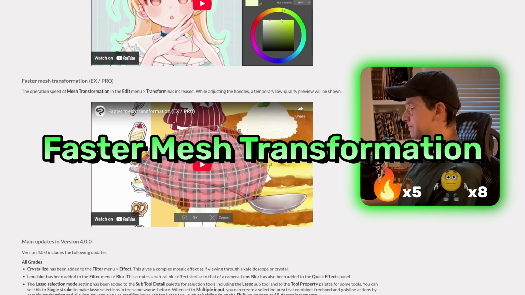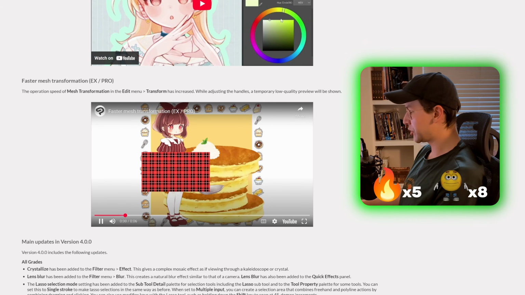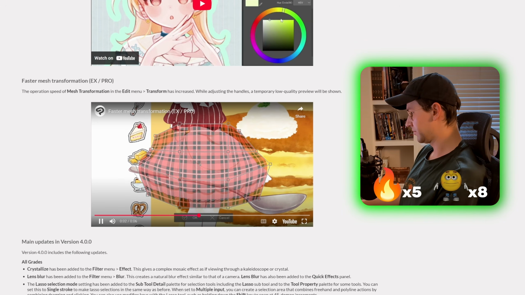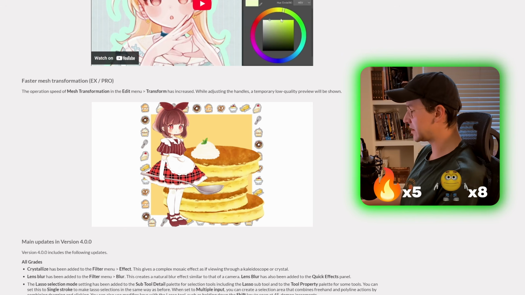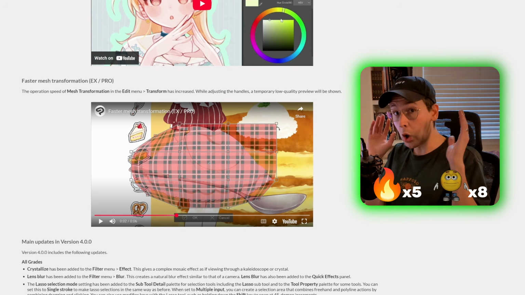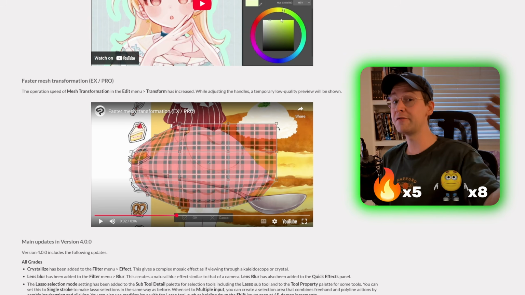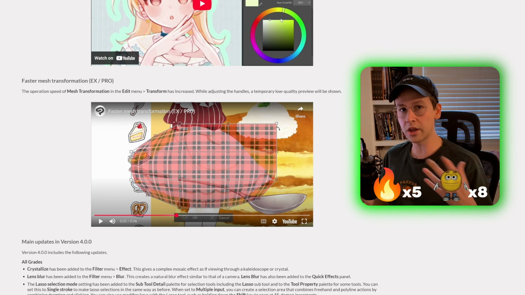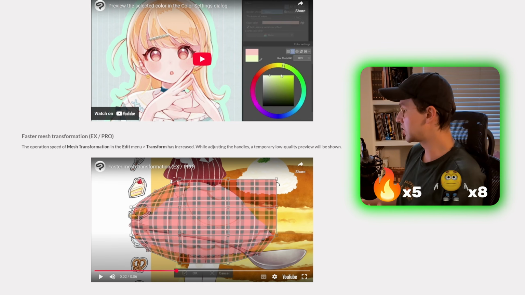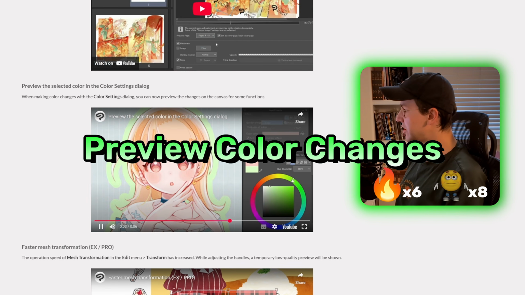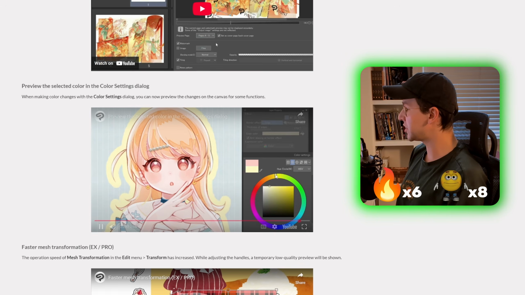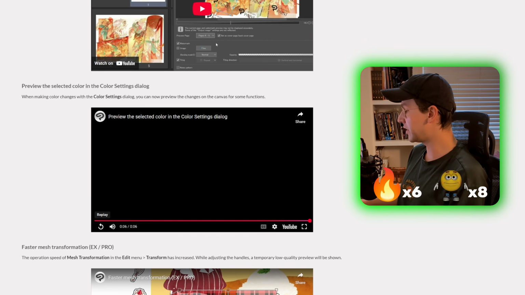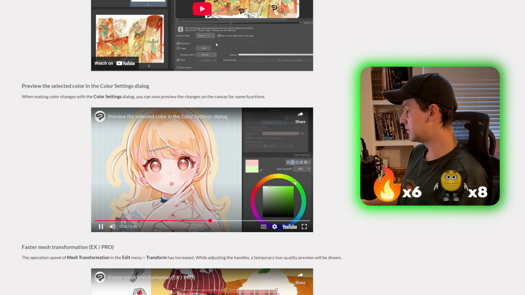So in 4.0, we have faster mesh transformation. So performance on the mesh transformation has been improved. And again, I am totally fine with paying for software that gets faster, smoother, better. I think quality of life stuff is worth the money. So this is cool, great. When making color changes with the color settings dialog, you can now preview the changes on the canvas for some functions. Okay, cool, great. Real-time preview of colors.